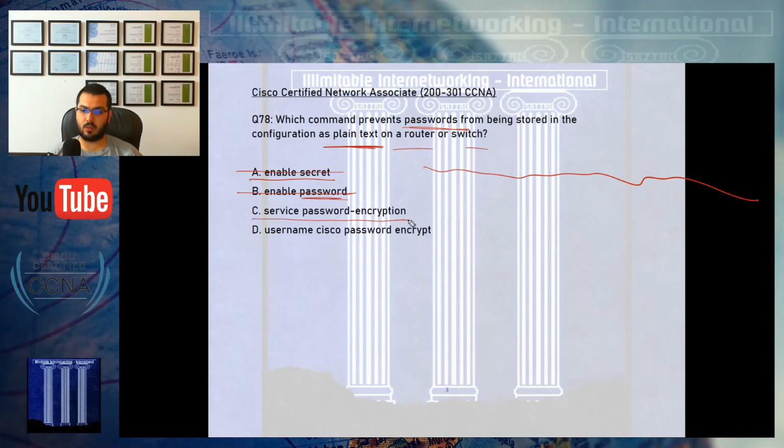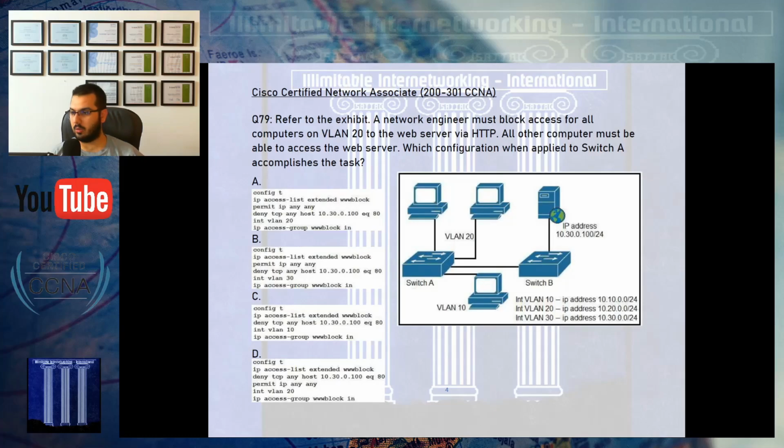Service password encryption, yes, we can consider this one as correct, because it encrypts all the passwords in the service actually. And the final one, username cisco password encrypt. This is about creating a username called cisco that has a password called encrypt. This is not about encrypting. This is the password itself, ENCRYPT. It's not about creating an encrypted password. So definitely it will not be this one. So good. By eliminating three definitely incorrect answers, the fourth will be the correct one. Sometimes this might be helpful in the exam to relieve you from the stress.